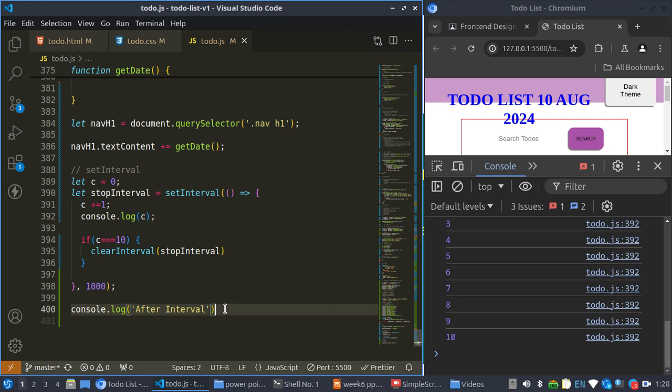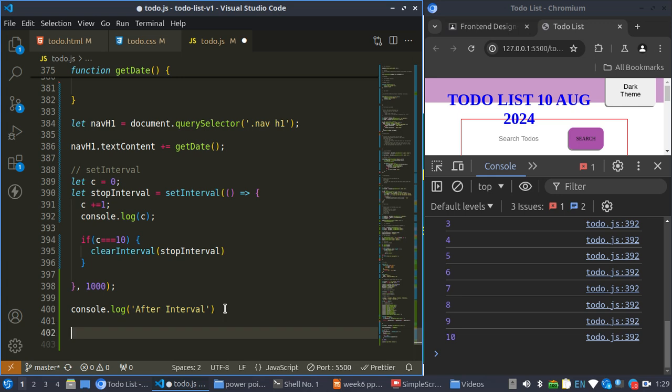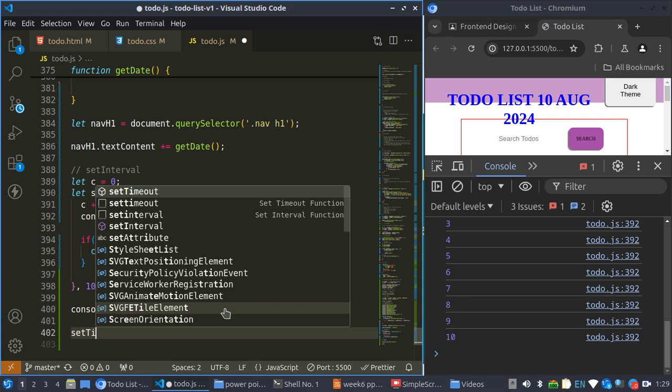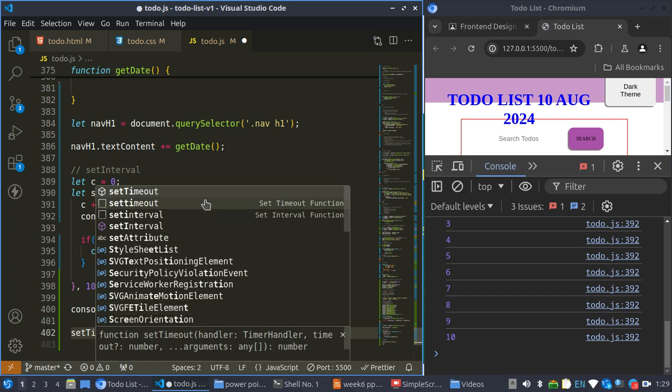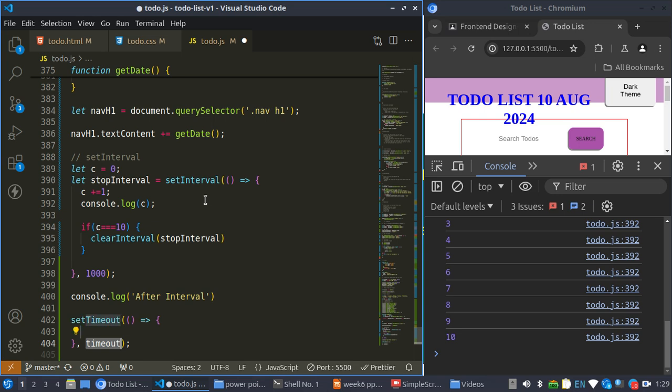So the next one is the setTimeout. Now the setTimeout is like you've created a code and you want it to delay and run after a certain amount of time has elapsed. So you use that as setTimeout, so you choose the function. I want it to run after 5 seconds, 5,000.